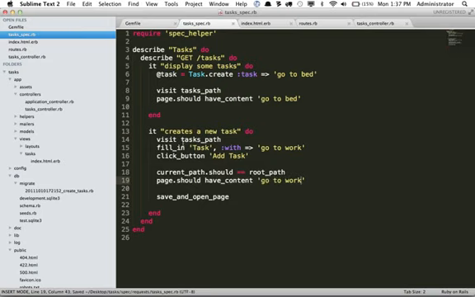Hopefully this makes sense. Let's go through it again. We're going to go slowly. We're going to visit the tasks path. We're going to look for an input or label that says task. And when we find it, we're going to fill that input with the string go to work. Then we're going to click the add task button. Then we're going to run an operation that will add the task to the database.